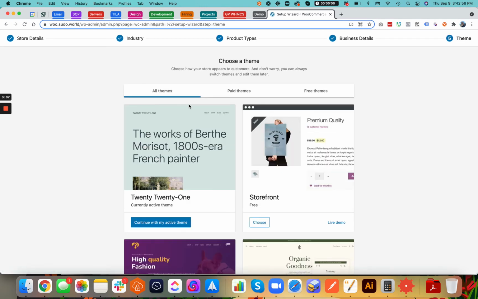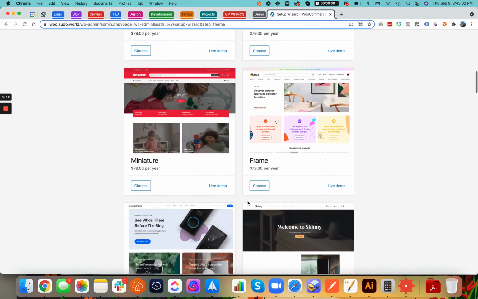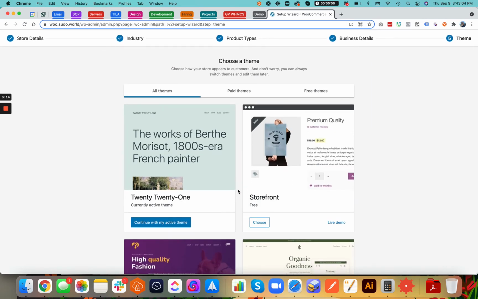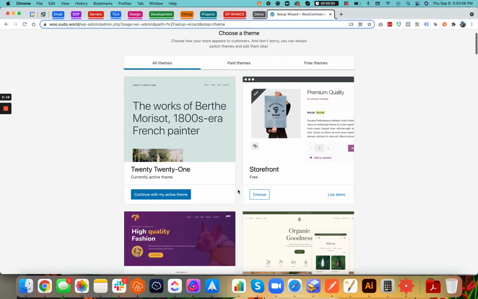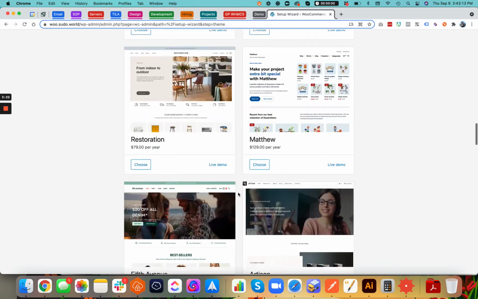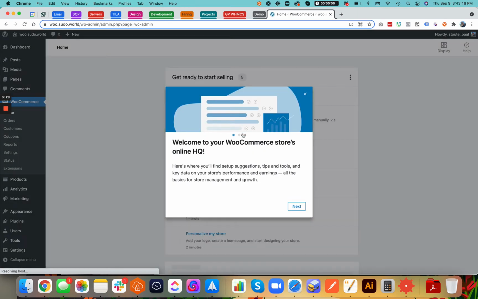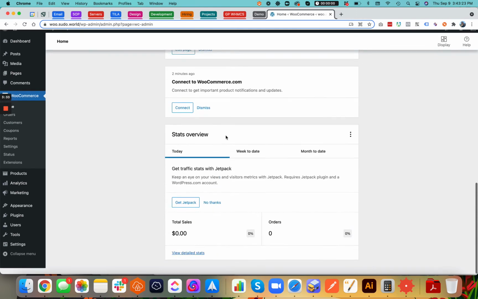Then we're going to go in and they say choose some themes. You can see here they have some paid themes. There's a ton of free themes. We're actually going to set up one of our preferred themes, which is the Astra theme. And we'll go ahead and show you that process in a later video. So we're going to go ahead and skip this step because we're just going to use the default theme that we have right now. And you can see here that we are now up and running on WooCommerce.